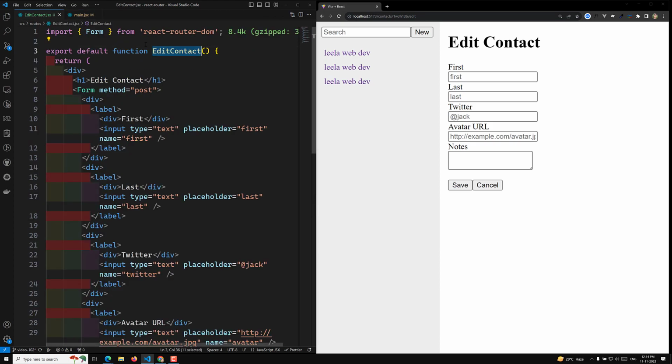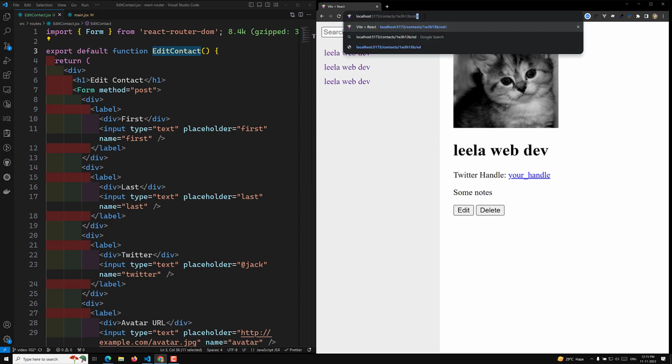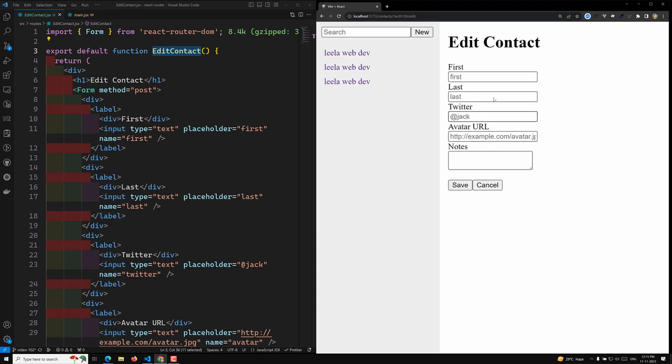Now, edit contact means whenever we click on this edit, we need to capture all these details and pre-populate them here. Like contact slash edit, we need to pre-populate it in this one. So how can we pre-populate this one? Somehow we need to send the single contact details into this one.